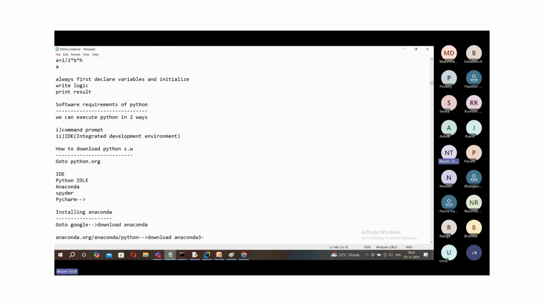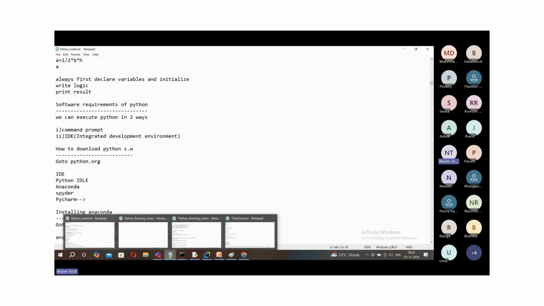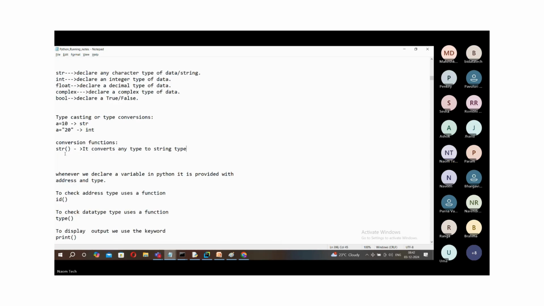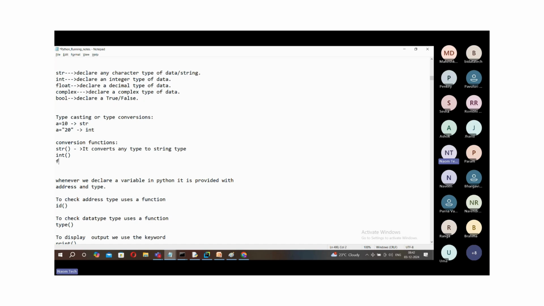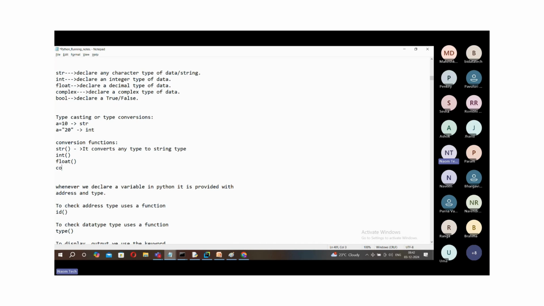So now once this is done, next thing is what? Next is the conversion functions, which are simple, friends. For everything there is one function. To convert any type to string, we have the str function. Similarly, the int function. Similarly, the float function. Similarly, the complex function.